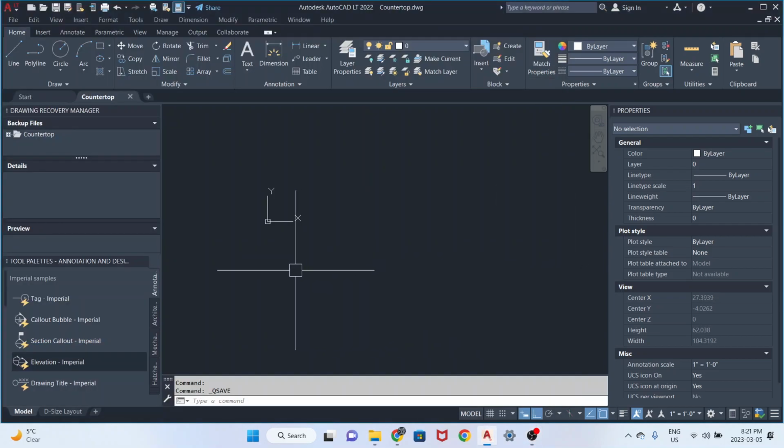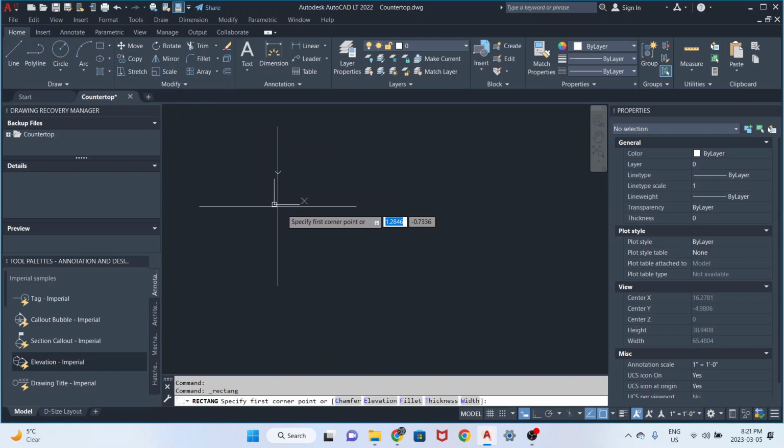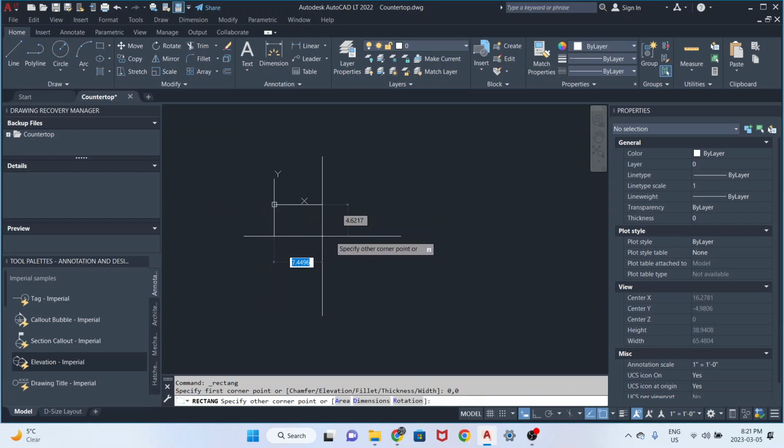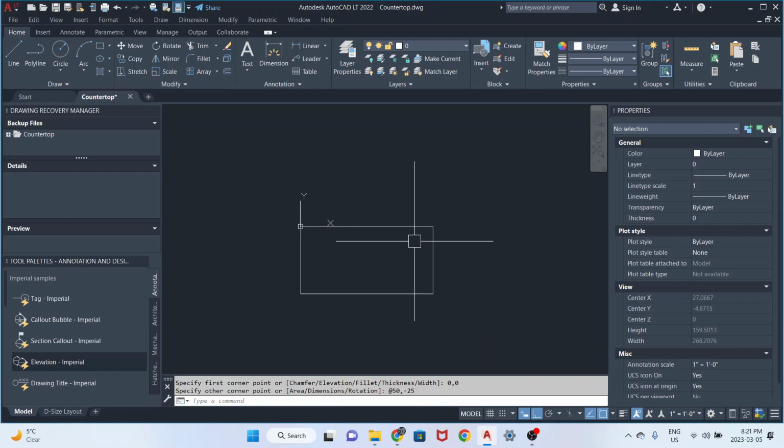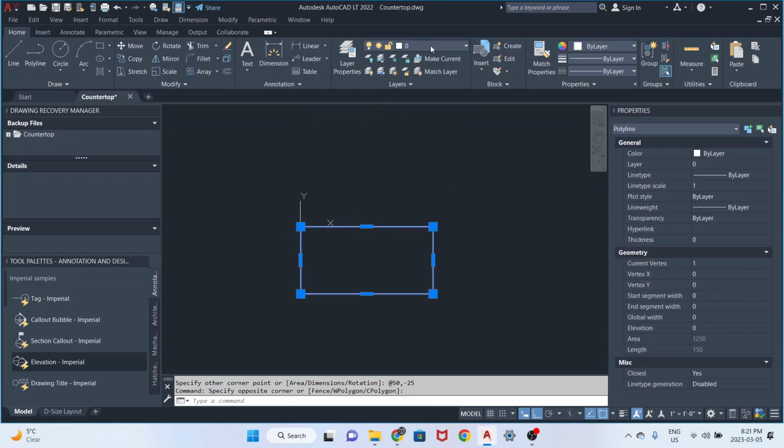Hi guys, let's dig into our plastic laminate countertop plan view dynamic block. So we'll start with 0, 0, and we'll take 50 inches wide countertop in terms of length, negative 25 inches like a countertop depth. So this is how it's going to look like. Let's assign it to the layer, countertop layer over here.